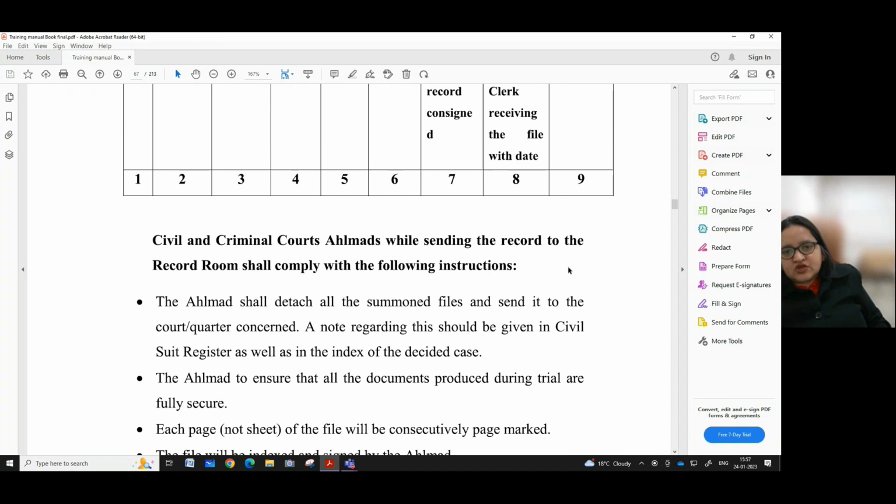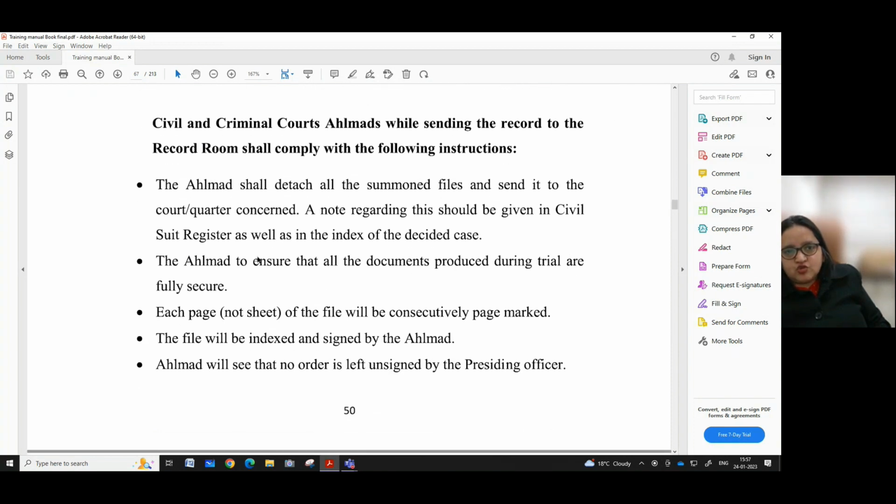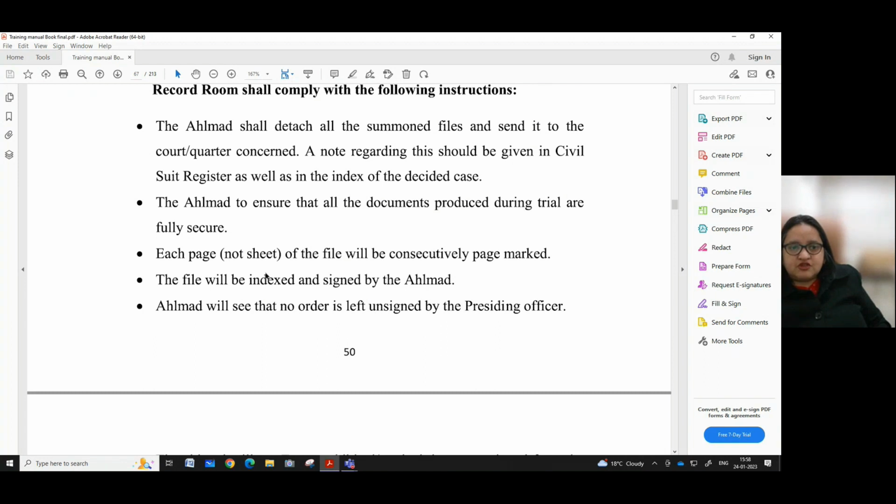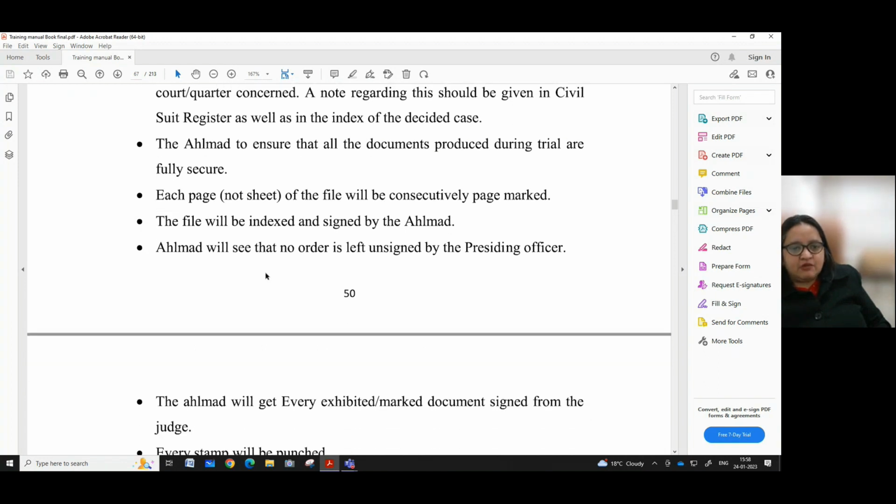Civil and criminal courts, Ahlmad, while sending the record to the record room, shall comply with the following instructions. Instruction number 1, the Ahlmad shall detach all the summoned files and send it to the court or quarter concerned. A note regarding this should be given in the civil suit register as well as in the index of the decided case. Instruction number 2, the Ahlmad to ensure that all the documents produced during the trial are fully secure. Instruction number 3, each page, not sheet, of the file will be consecutively page marked.